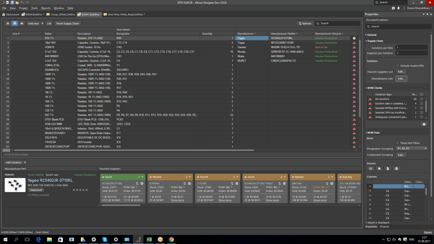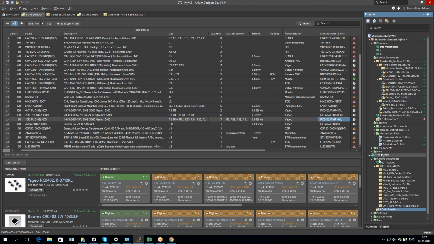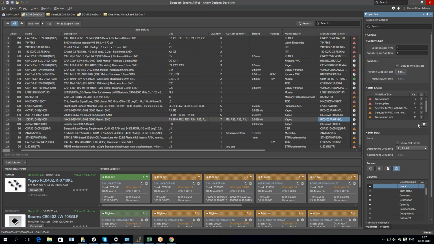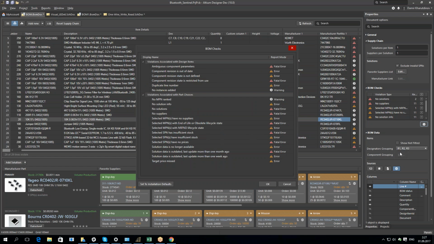And another nice feature is BOM checks. It will be fully available in the form we show in beta 4. In beta 3, I think we have only a preliminary level. But what does it mean? In a similar way as we had for electrical rule checks, you can configure rule checks for the BOM.